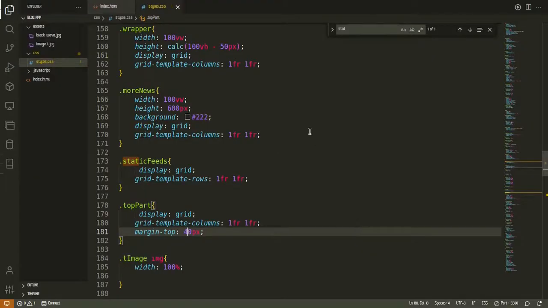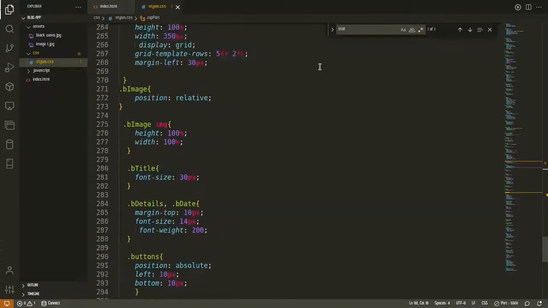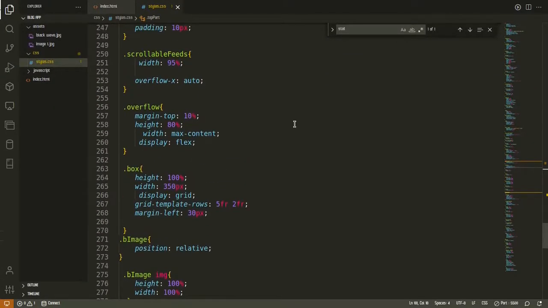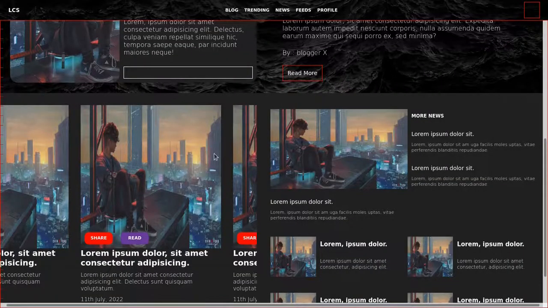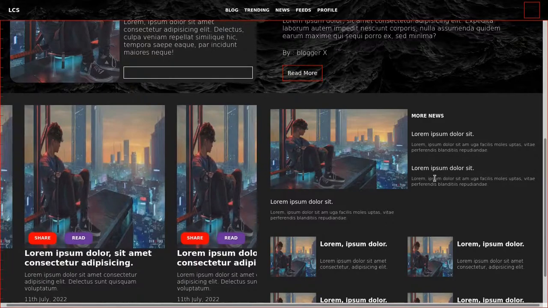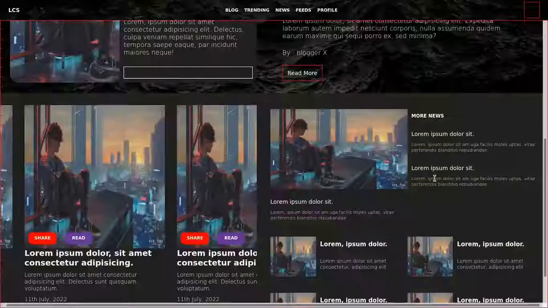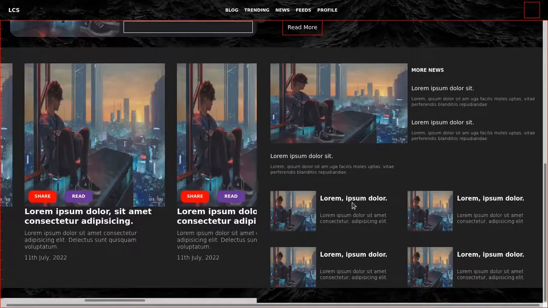So I'm going to change the margin top. I'm going to make it, let's try 30 pixels and see. Okay, now it's checked, it aligns, right? That's great. Yeah, probably we are done. Okay, 40 looks cool.